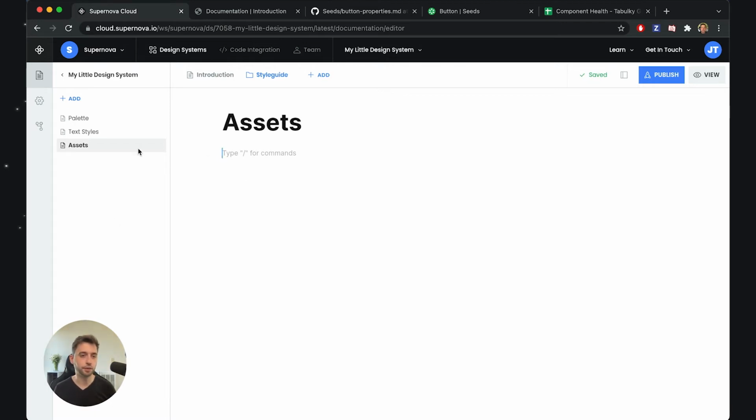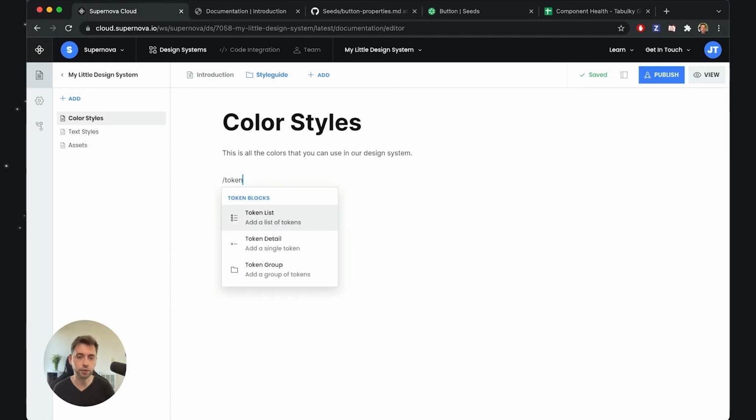So let's start with the color palettes. Now I'll probably rename this to color styles. That just makes more sense. And what I will write here is, this is all the colors that you can use inside our design system. That sounds great. And now I would like to highlight some of the color palettes that people can use. So I will not spend too much time on the content really, just to showcase what is possible. But I will use another block that we have already seen, the token list.